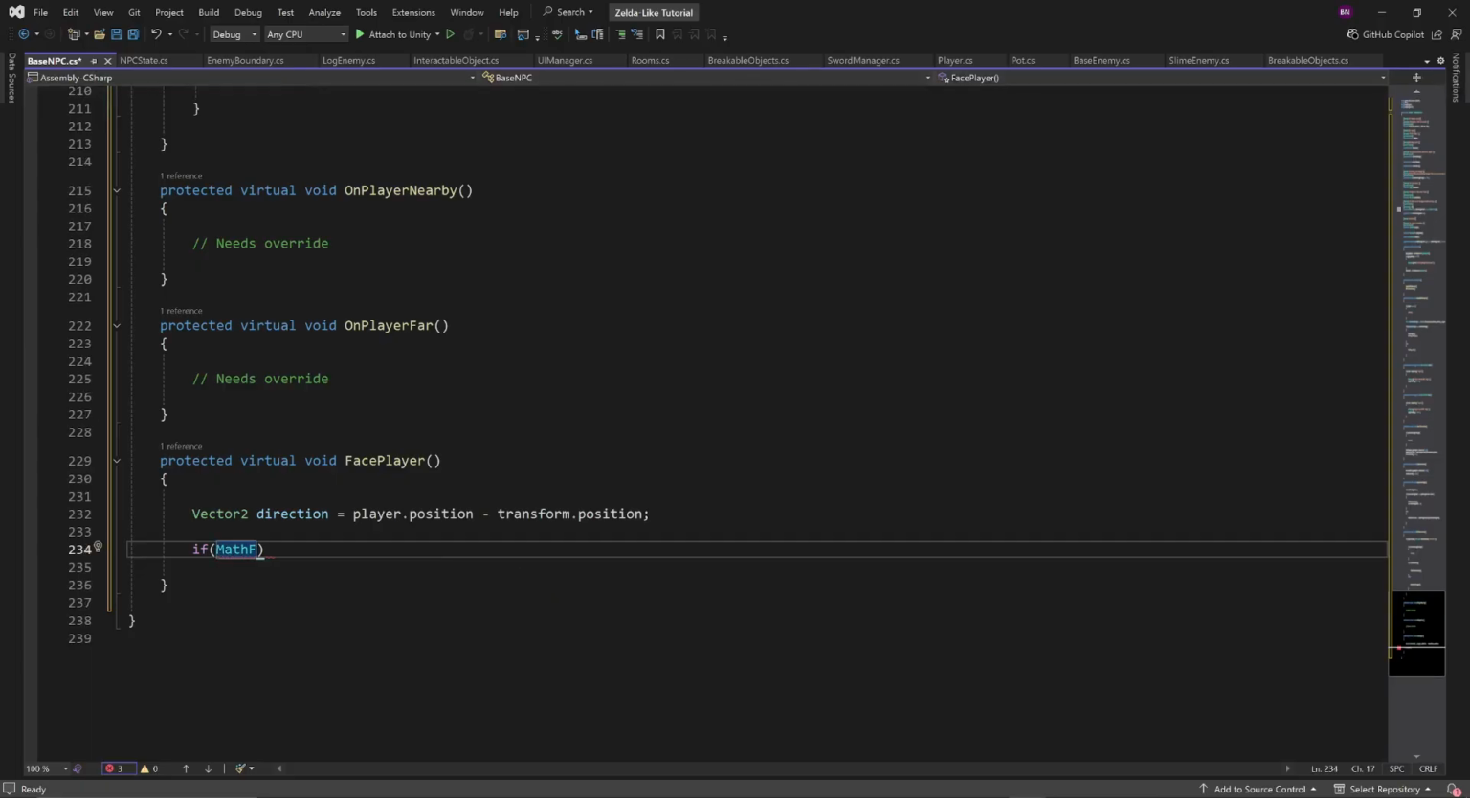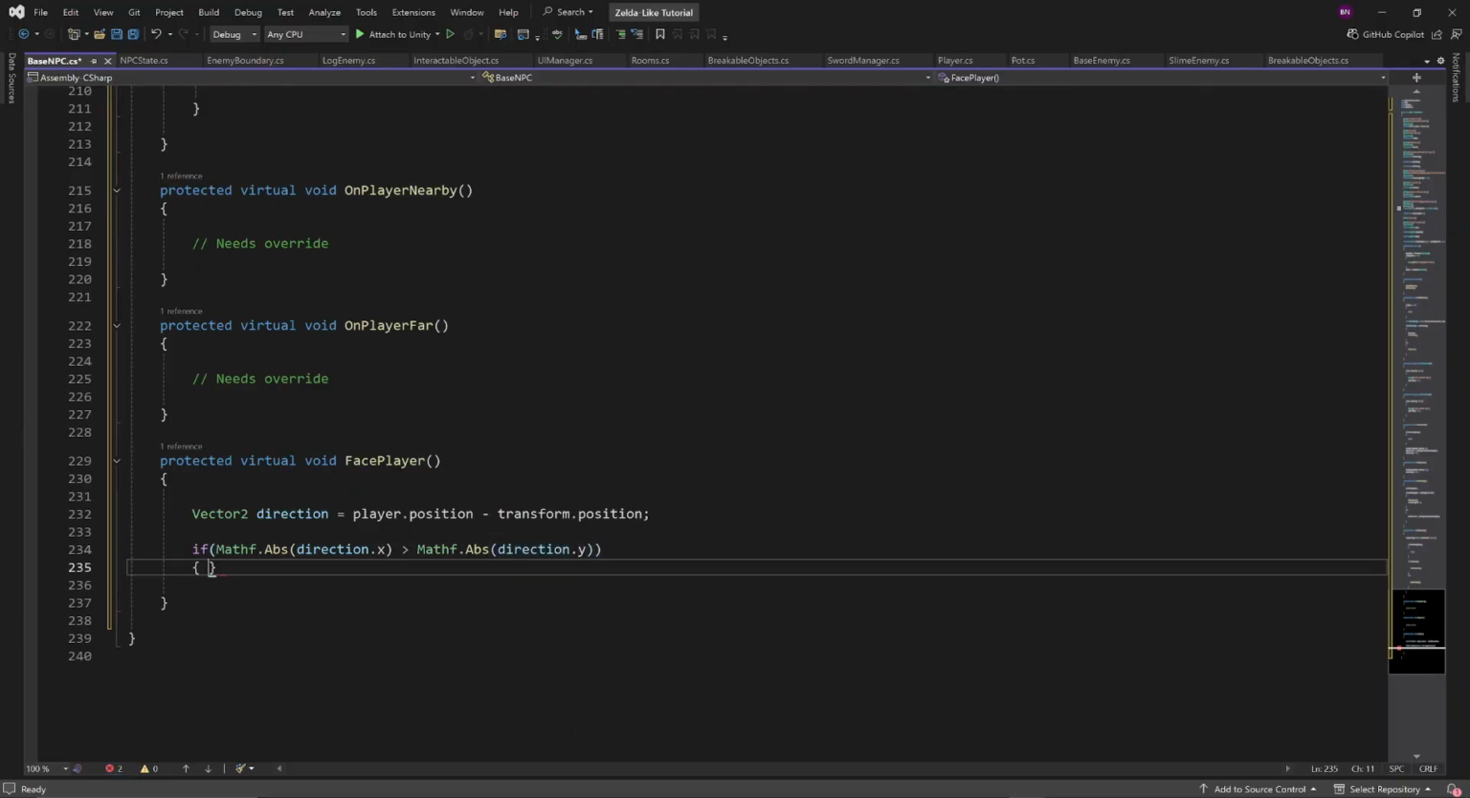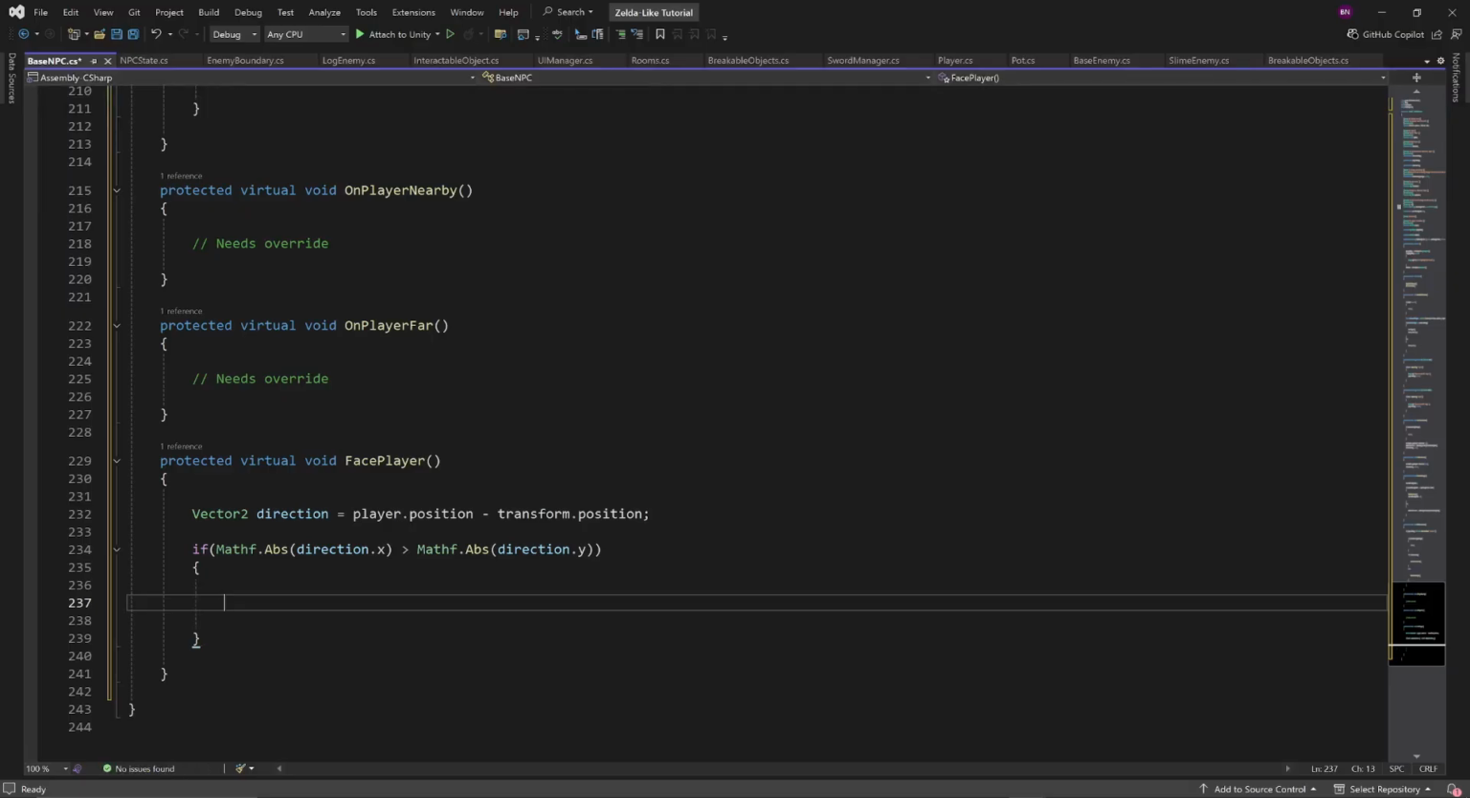What we're going to do here is Mathf.Abs(direction.x) is greater than Mathf.Abs(direction.y). So what we're doing is we're checking to see what direction the player is facing. And this will be horizontal or east-west facing. There we go.